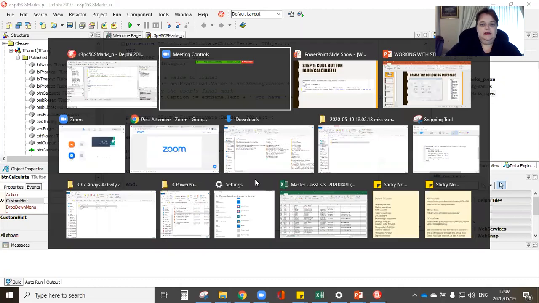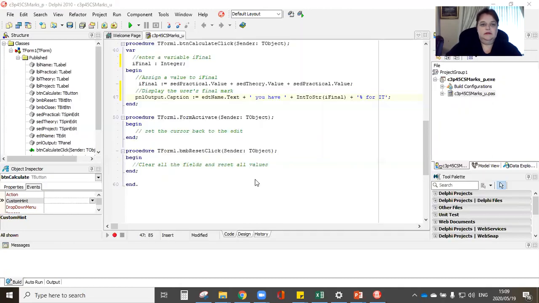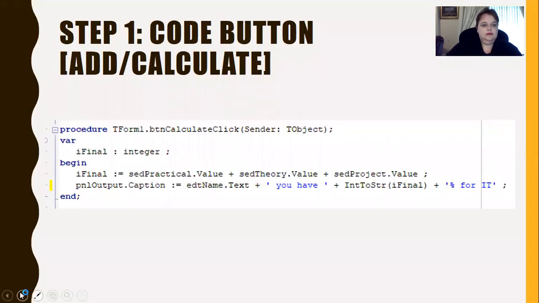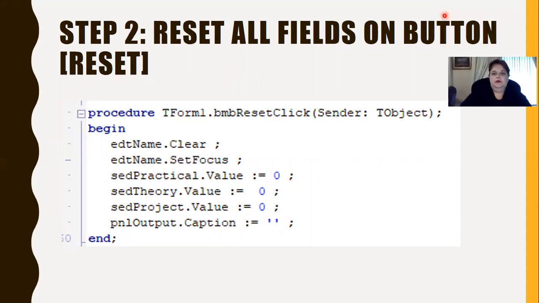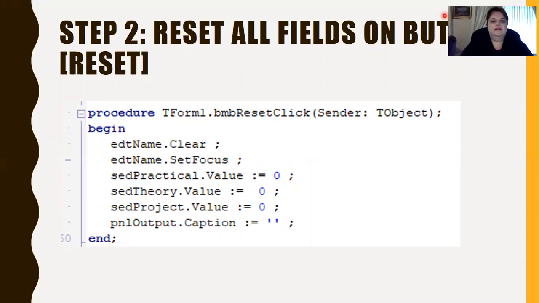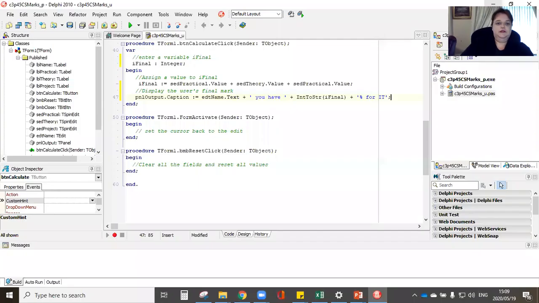Now let's see what's the next part of our control here. Okay, step 2 says reset all fields on button reset. So basically what I want to do is once the user has entered the name and the amounts, then I want it to reset so that I can add the next pupil's marks. Okay, so let's take a look at how to do that.